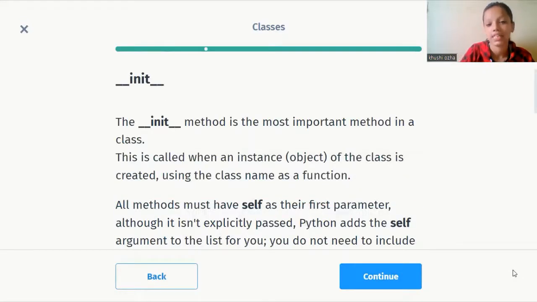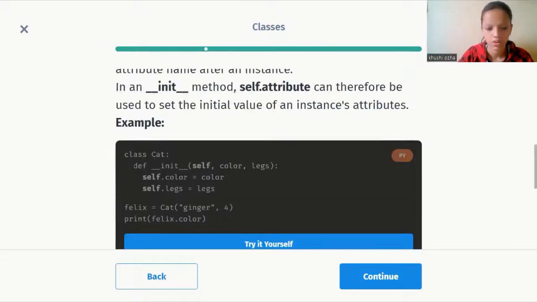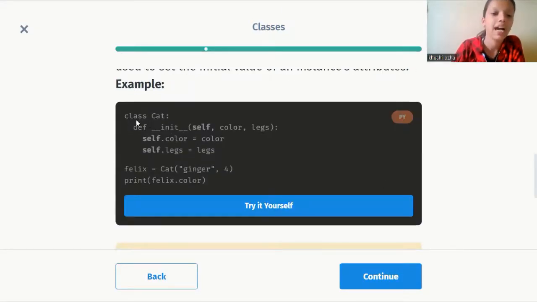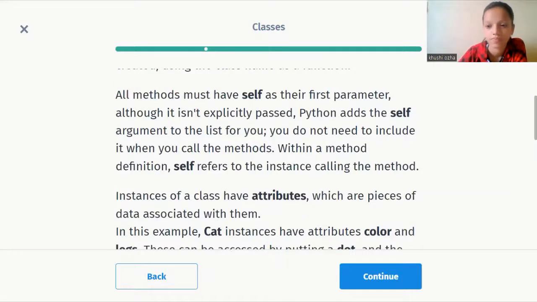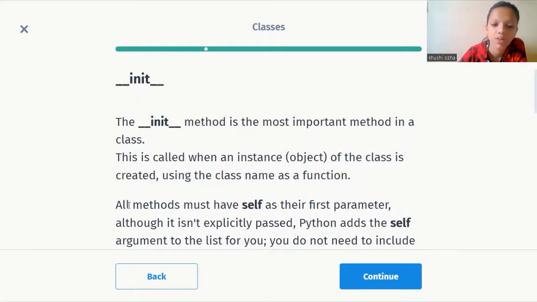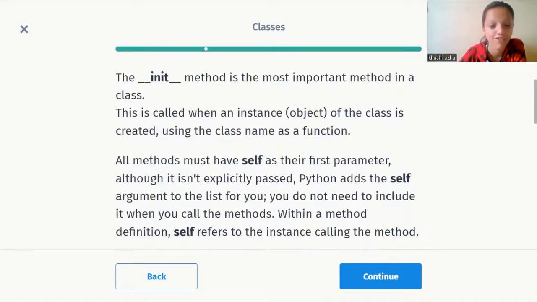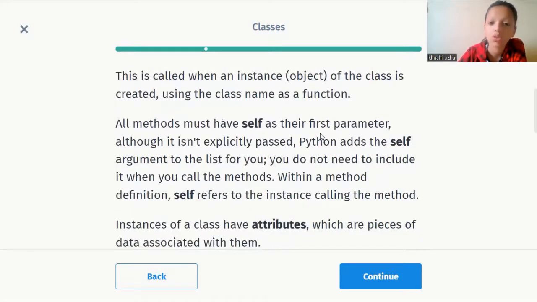Now the __init__, which we have seen earlier, is a very important thing for a class. It is used when an object of a class is created using the class name as a function. Let's just see an example. Here we have the class Cat. When we're using def __init__, it will be the name. When we have it, we make it a function name. The function name will also become Cat.